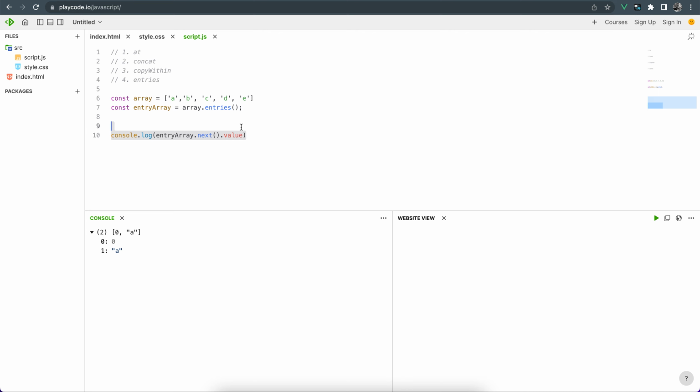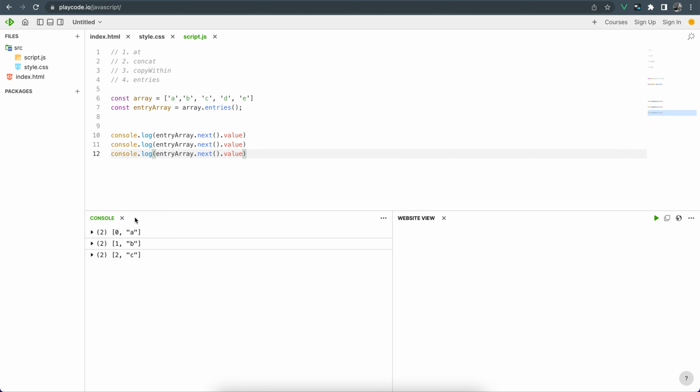So if we say this one, you'll see it will pick the first, the second, that way going down. So it will just pick at array index 0. At index 0 we are having this item A. At index 1 we are having this item B. So it will just give us the key value.